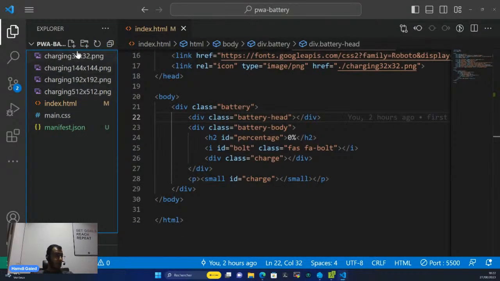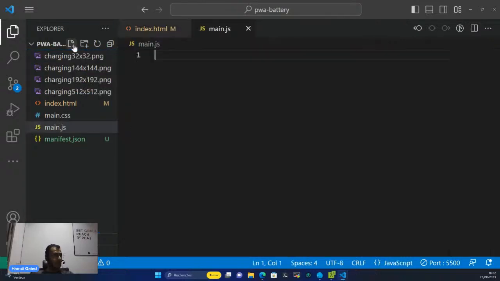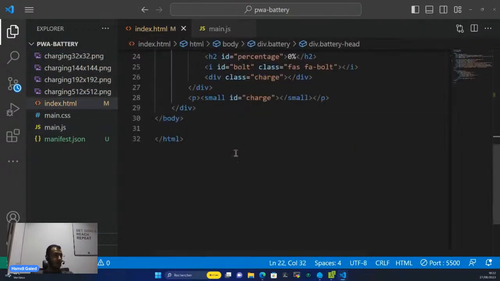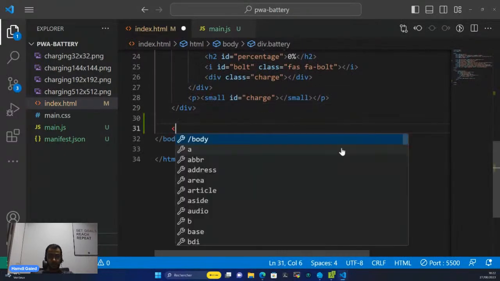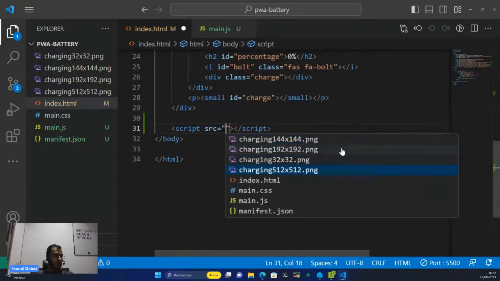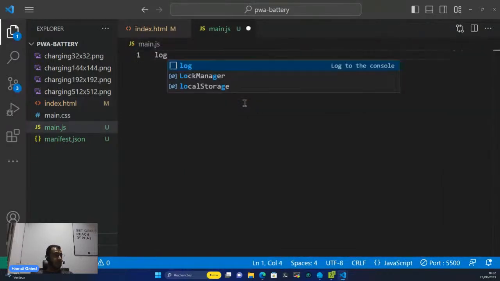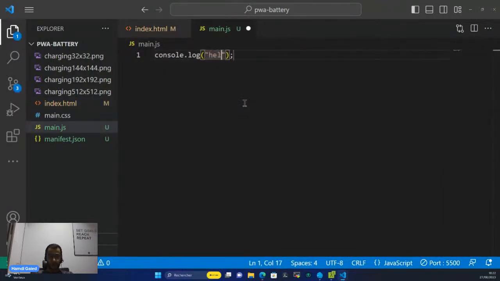So now we will add a main.javascript file. We will include it here. Script tag, the source will be main.js. We will check if it's included correctly. Hello, Devmina.